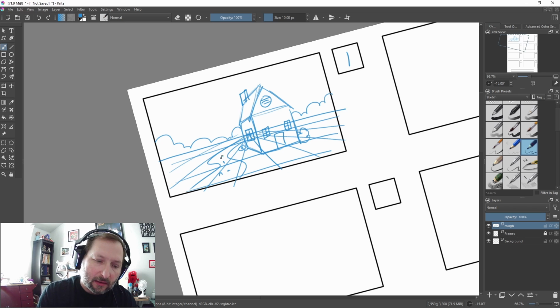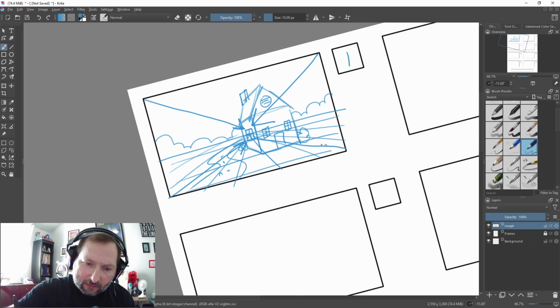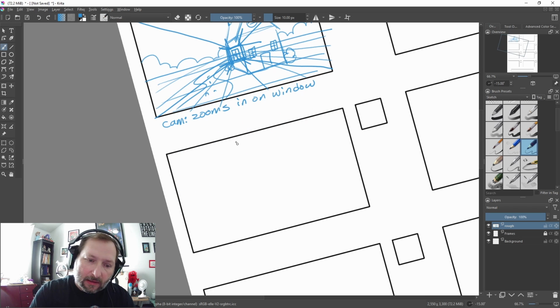So maybe we zoom in, we see a house, and we zoom in to this window. So you could write something like cam zooms in on window. Okay, and then the next panel, this would be our shot, zoomed in on this window.